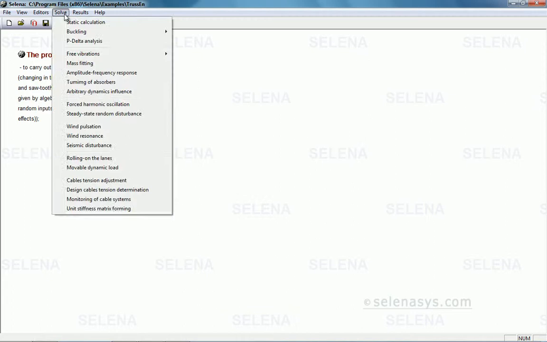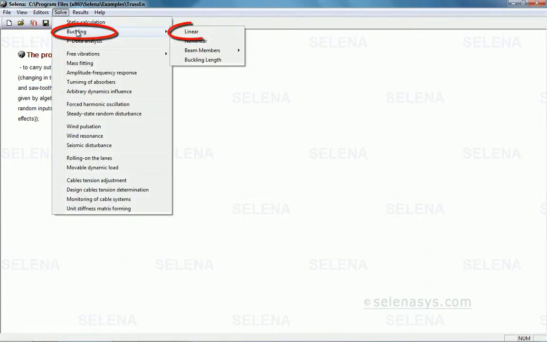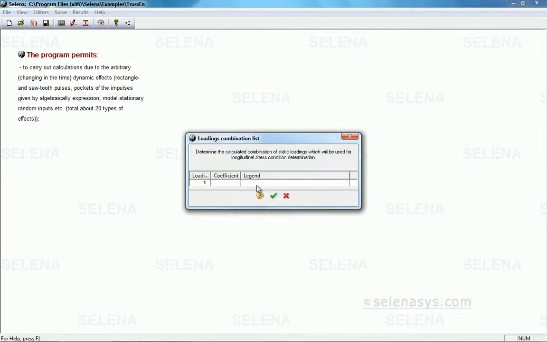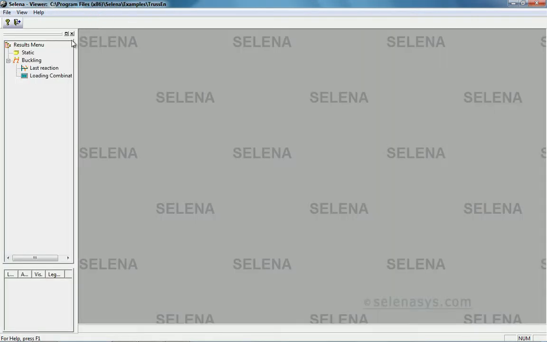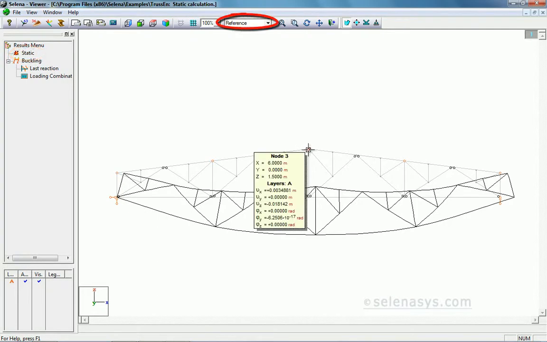We return to the control section and perform a static analysis and a calculation for overall stability. Set the relative accuracy of the search of the critical parameter, and set the calculated combination of loadings. Enter the mode of viewing the results of calculation. Open the static analysis. We're in the reference mode.